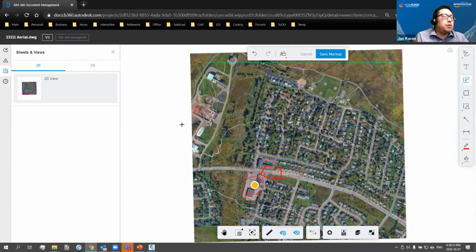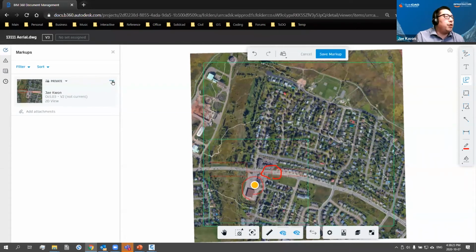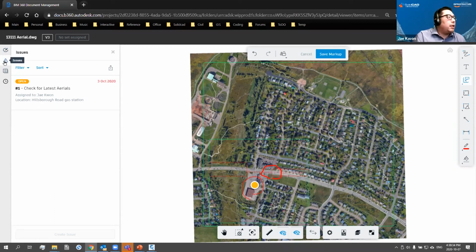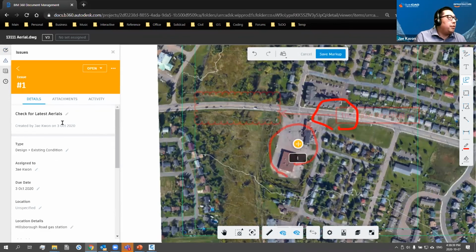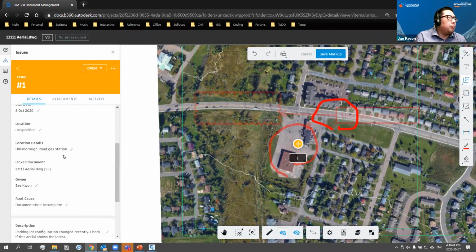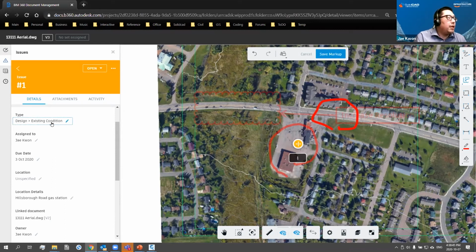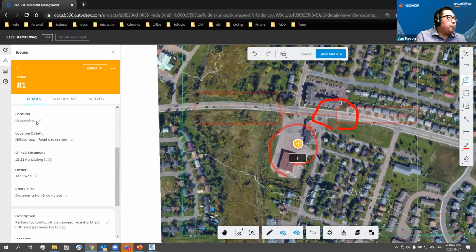Now, when you create any markups, it'll show up on this markup page, where it'll have a record of what was drawn when. You can edit or delete. Now, another thing you can do is actually create an issue in this environment. So you can click on issue. I have an issue created here already. So you can add all sorts of information like what type, design, existing conditions. Actually, I'll just create one.